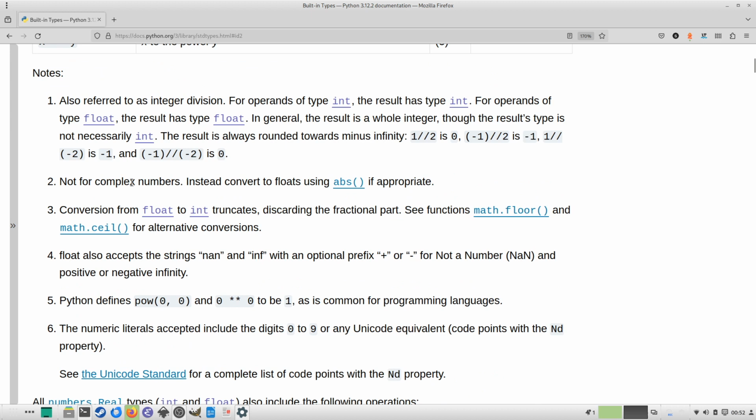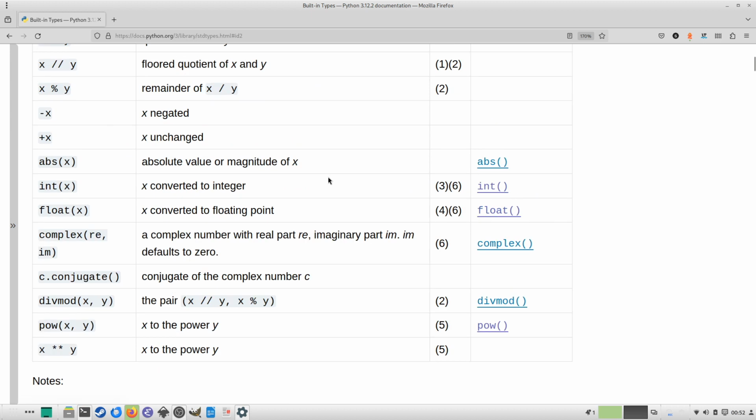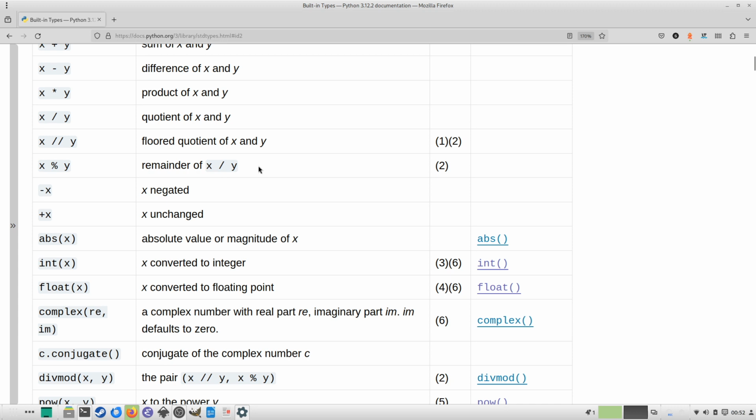Note number 2 says that this is not for complex numbers. Instead, convert to floats using abs if appropriate. So this is about note number 2.